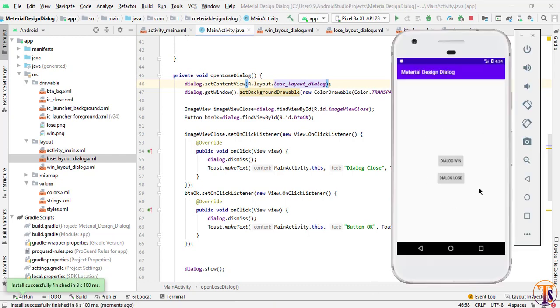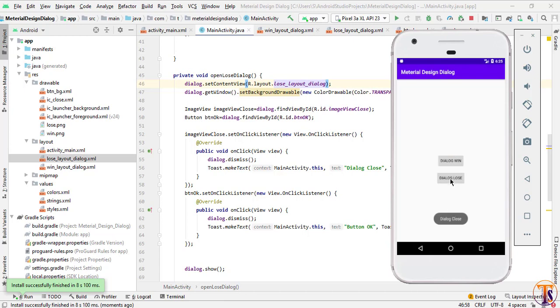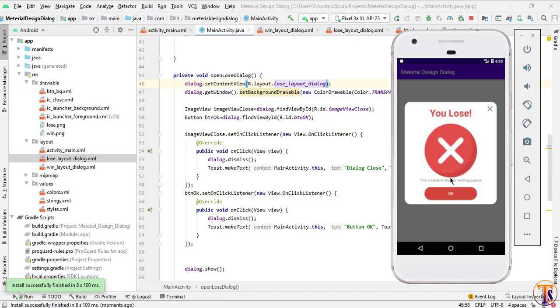Okay, the application is successfully running, so let's click on this win dialog. Here you can see it's looking nice, so let's close it. Yeah, here you can see, so let's click on this lose dialog, and here we go. You can see you can also decrease the size of this image, and you can also perform any task on this OK button.